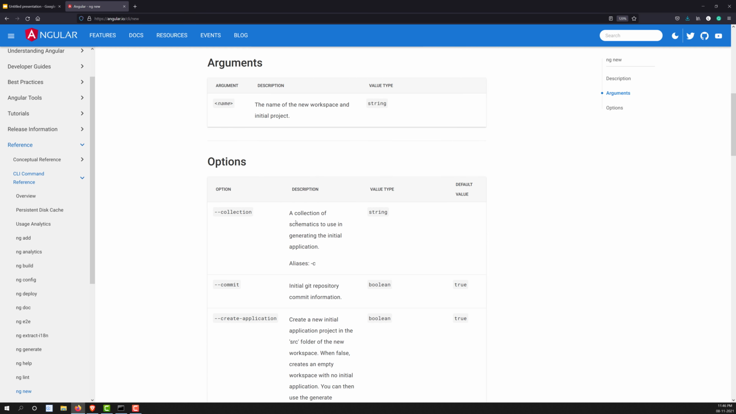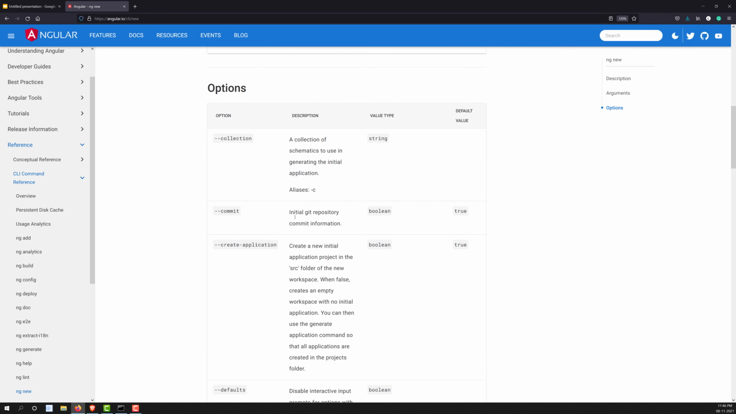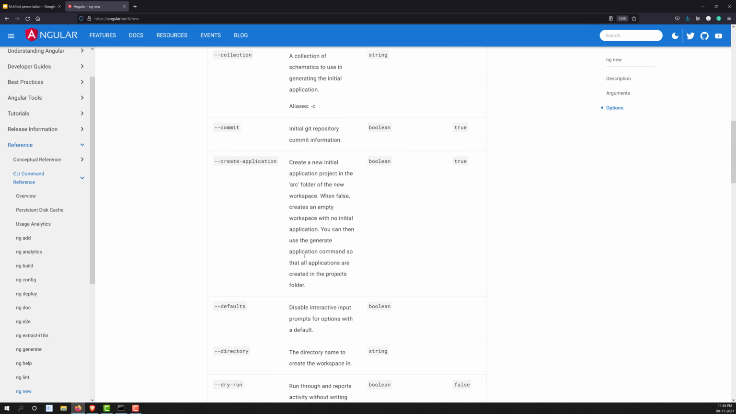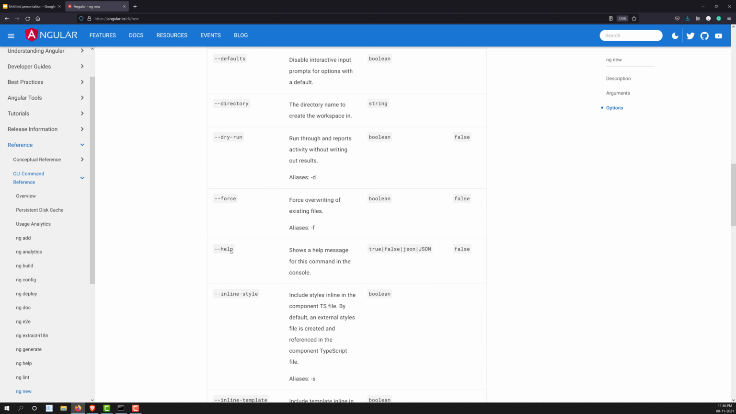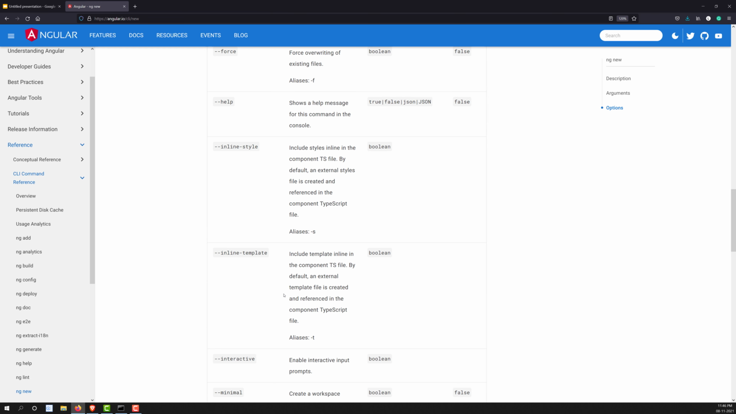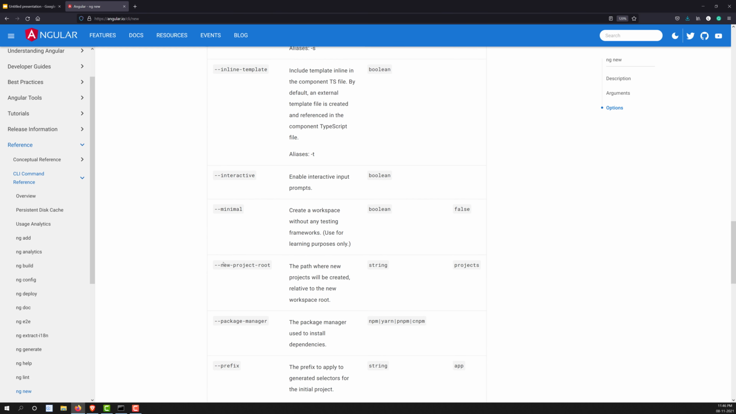Collection means the collection of the schematics. Commit means initialize git repository commit information. Create application is normally the default. Defaults means it will proceed without asking any questions. Directory means if you want to change the directory name you can use it. Dry run we have already learned. Then force, inline style, inline template, interactive, minimal, new project.